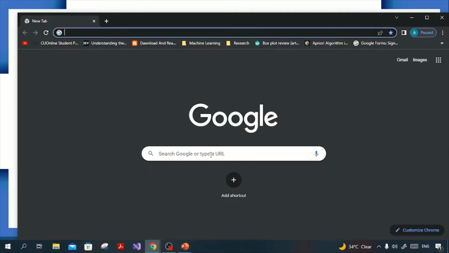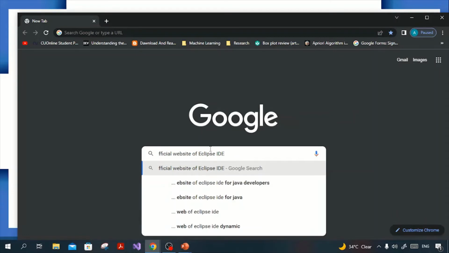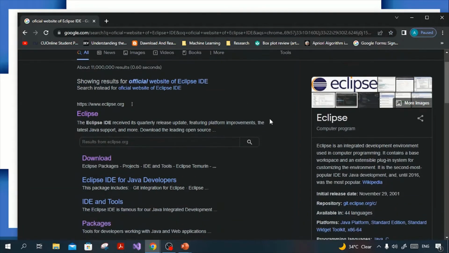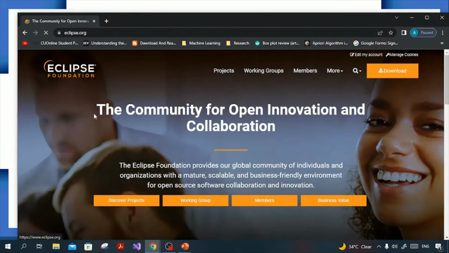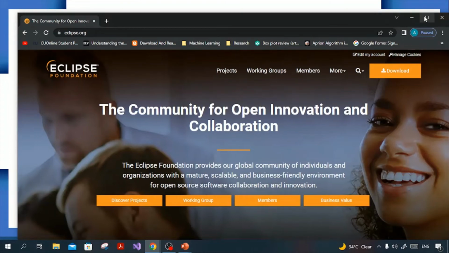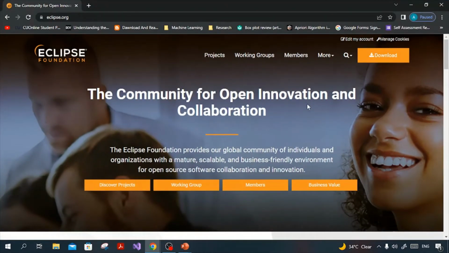In the search bar, type the query official website of Eclipse IDE and press the enter key. It will show you multiple links. Click on the first link, that is www.eclipse.org, to open the official website of Eclipse. Here you can see that the official website of Eclipse has been opened.